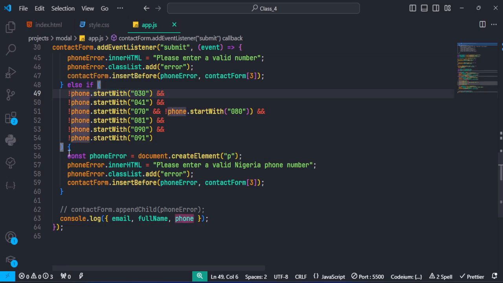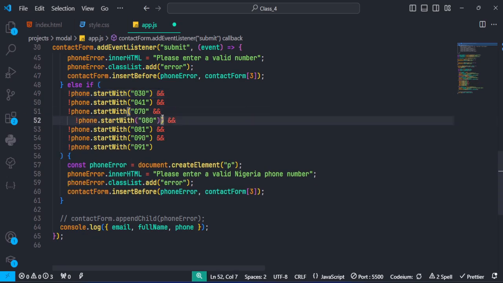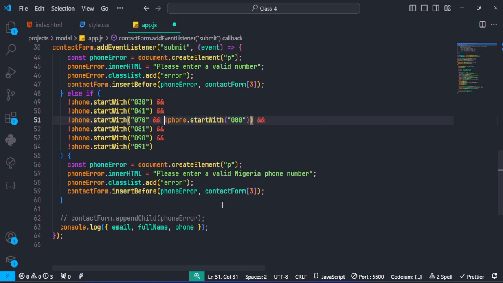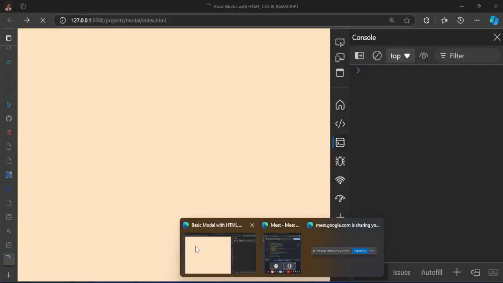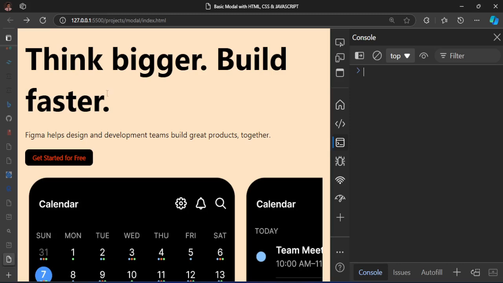Because if this negation is not there, it will only show the error when the condition is there. But that's not what we want. What we want is that when any one of these things is not there, that's the only time we want to show the error. But if it is there, you don't want it to show any error at all. So save, go back to the page, and now we can check everything there.